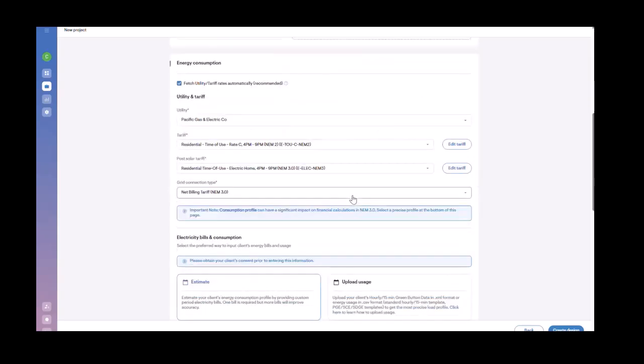Further along, you'll find your energy consumption section, and when we have fetch utility and tariff rates automatically selected, Solargraf will pull in the utility provider as well as the tariff. We have our tariff, which is the homeowner's current tariff. You'll find their rate schedule on their utility bill.